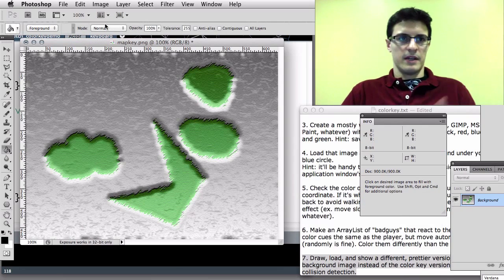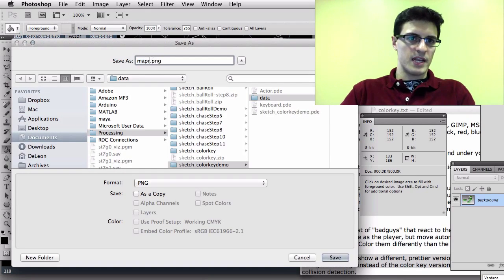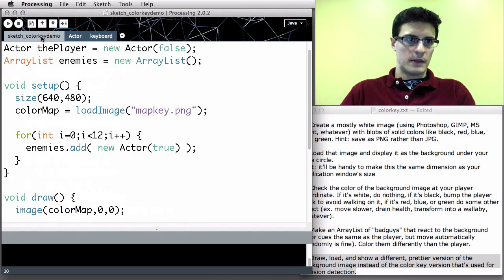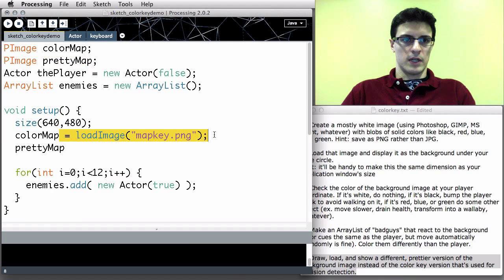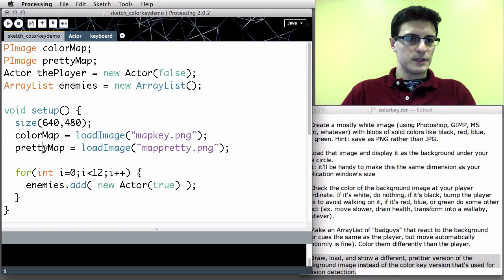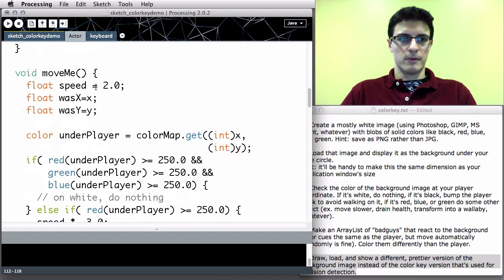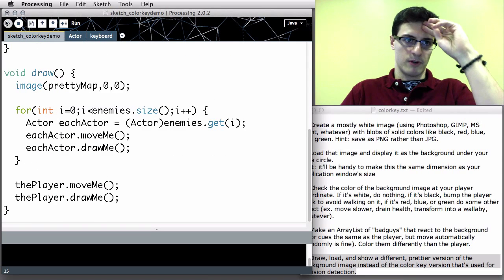All right, so the point being, this could be whatever kind of image we want. We're going to save it though as a different image name. I'm going to call this map pretty instead of map key. Save. Okay, now at the top of our program, we're going to load another one called pretty map. We're just going to specify another image variable. We're going to load map pretty. And then nothing else changes except when we draw the map. Instead of drawing color map, we'll draw pretty map. But notice that in our actor code, we're still going to be doing the color checks on color map. So we do collision checks against color map, but we draw pretty map.